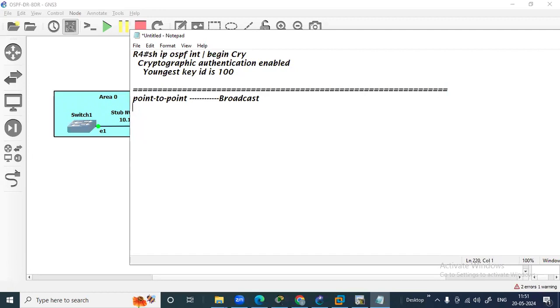Okay, but the problem is they cannot exchange the database. Like R1 we have configured point to point, R2 let's say broadcast. They will become neighbors because in hello packets network type is not exchanged. But in the exchange state, they will exchange DBD packets. Could you please explain again? This is point to point and broadcast. These are the two different types of networks. Right. Yes.